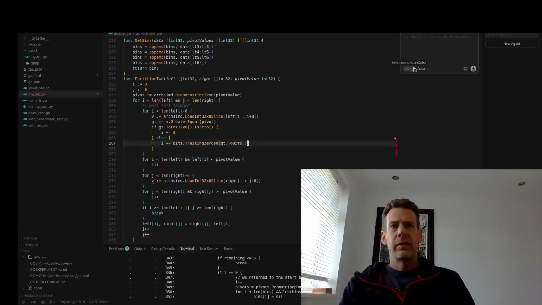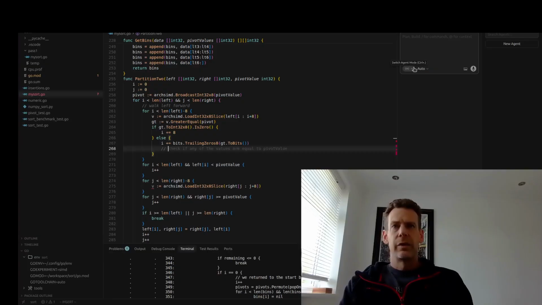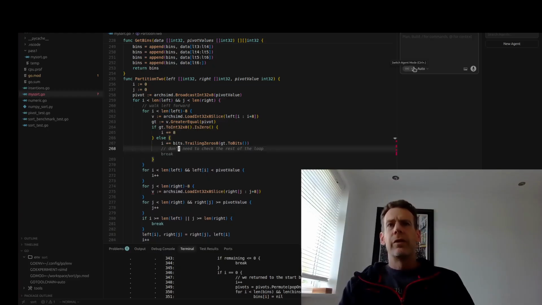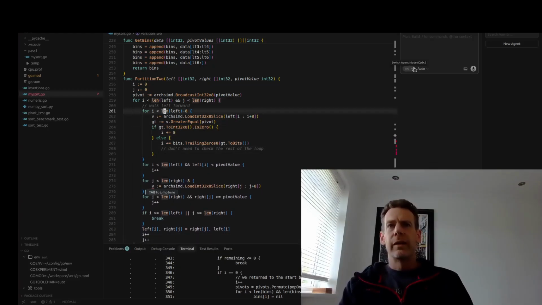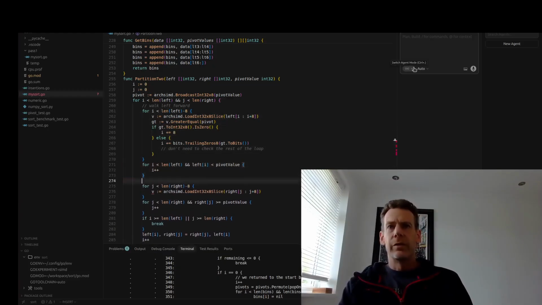And in this case here, we don't need to check the rest of the loop. Precisely. No, that's not what I meant. Not this loop, not this for loop here. We don't have to check this loop down below. So this is where not happy with that?